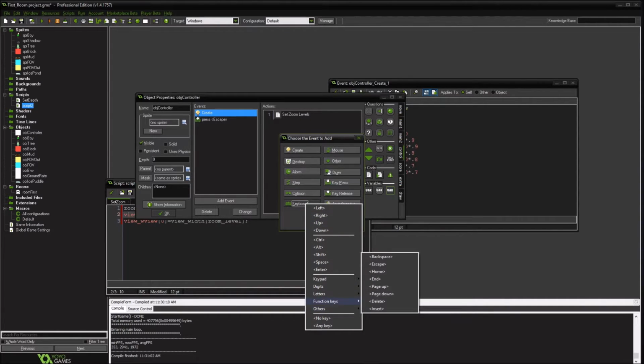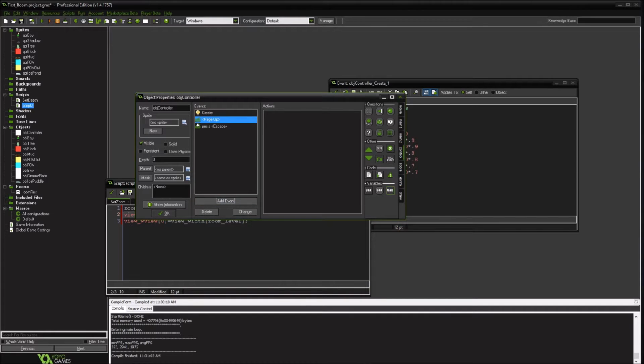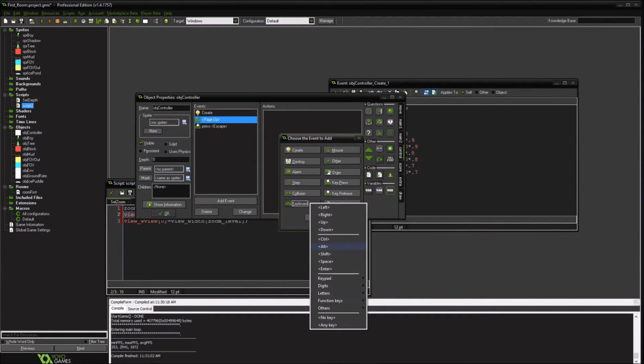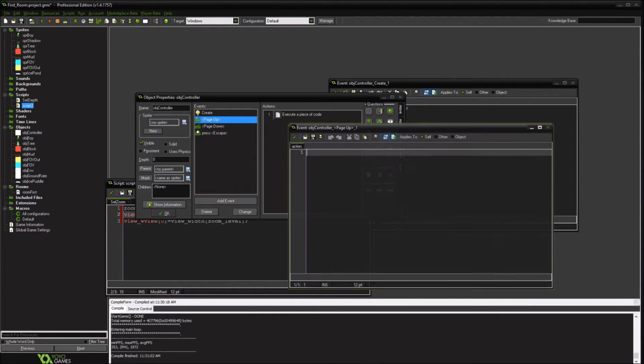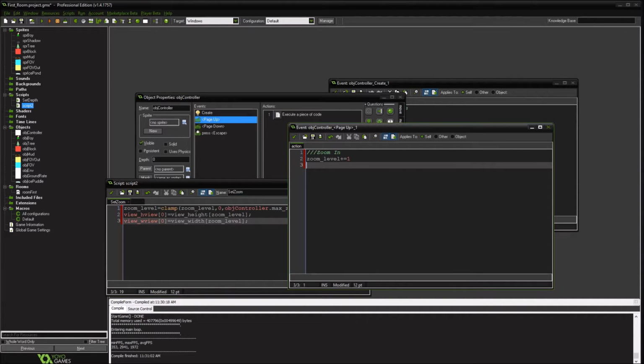We're going to add some functions. I'm going to assign it to the page up and page down function. So page up, page down. We're going to say zoom in. So we're going to say zoom level is plus 1, and then we're going to call our script, which is set the zoom.